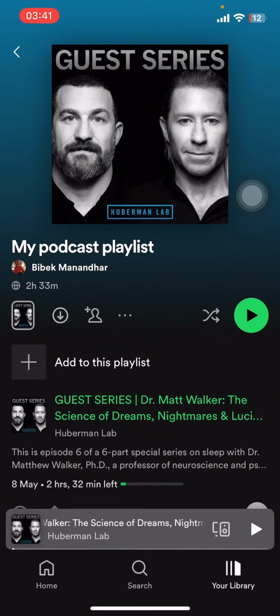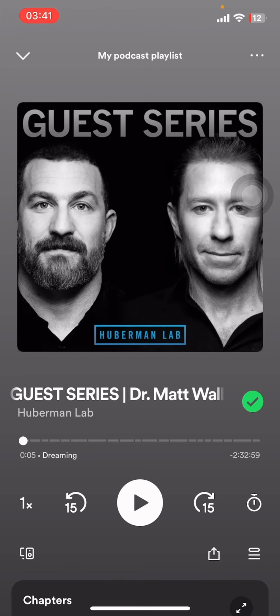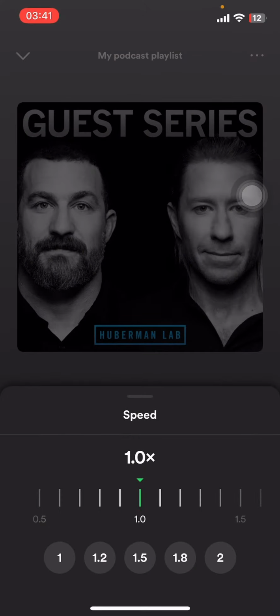All you have to do is go to the podcast, tap on play, and right beside that 15 seconds rewind button you can see the 1x option. Tap on it, then you can drag the slider towards speed, and guys, there you can find 2.0, and that's it. That's how you 2x speed on Spotify.